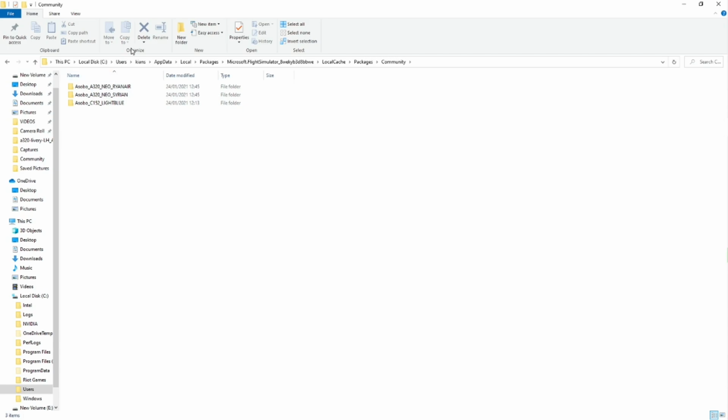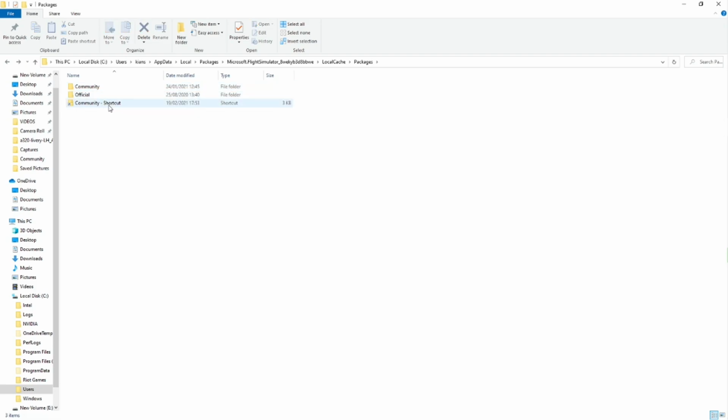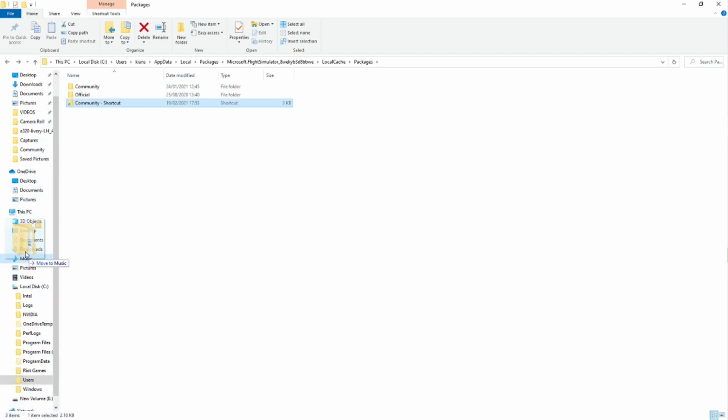So I only have three things installed in my community folder right now because I create a shortcut and put it somewhere that I remember instead of having to go through all of these steps, as you can see here. So what you want to do is come out of your community folder, right click Community, go to Create shortcut, and that will create this, and drag this into somewhere that you're going to remember.